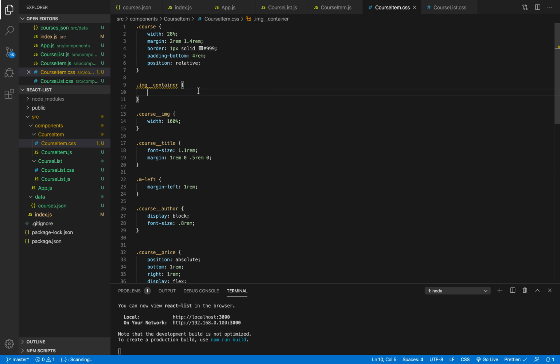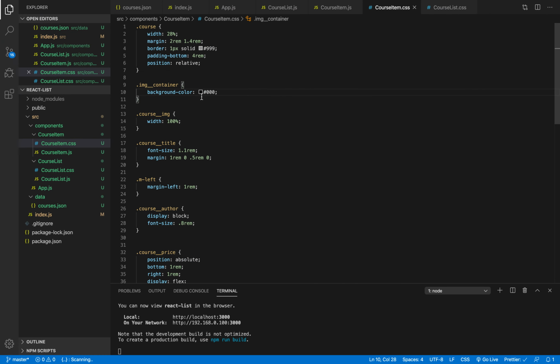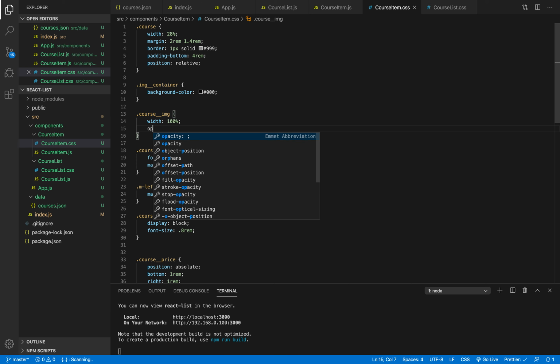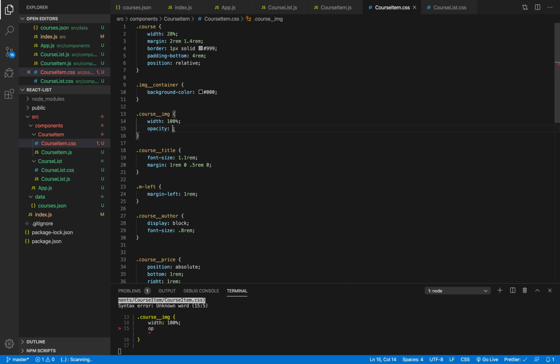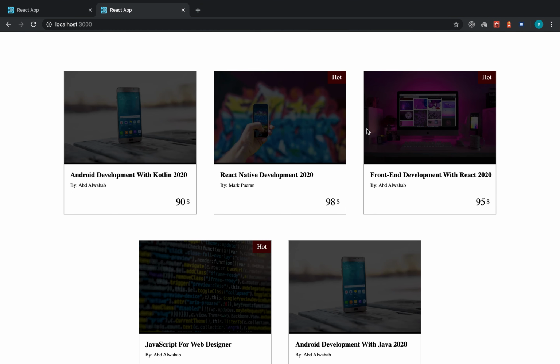So here I am just going to say background color. Let me show you what I mean. I'm going to say black. Okay, we can use the black one here, and we can see nothing has changed, because we haven't done anything up to this point. What I will do is select my image and change the opacity. The opacity is a value between 0 and 1. In my case, I'm just going to say 0.3. Switch back, and we can see we have added a layer on top of our image.